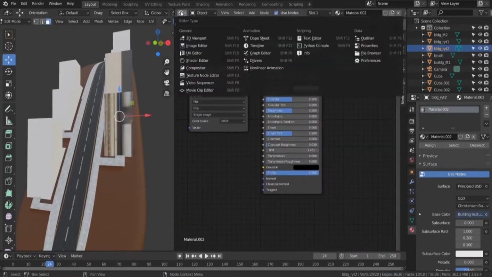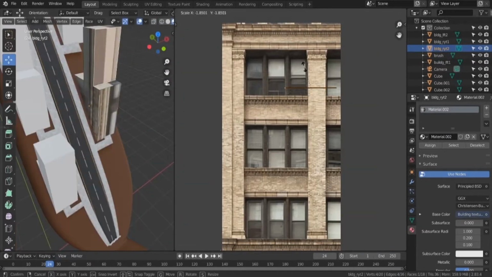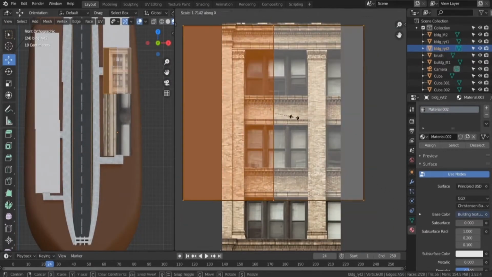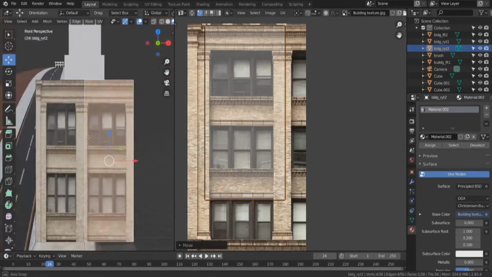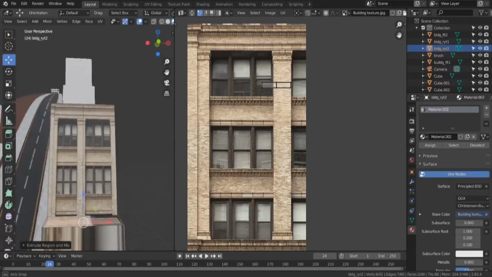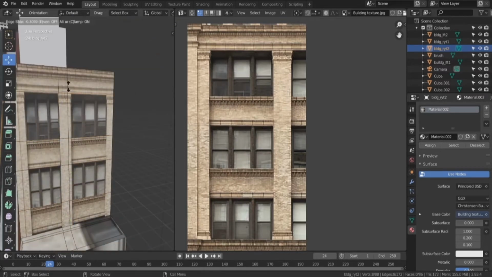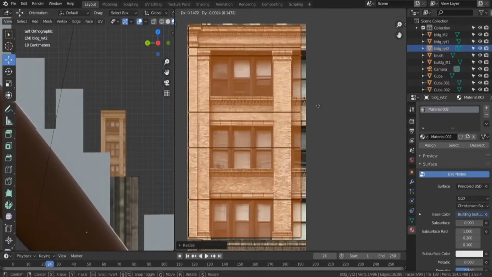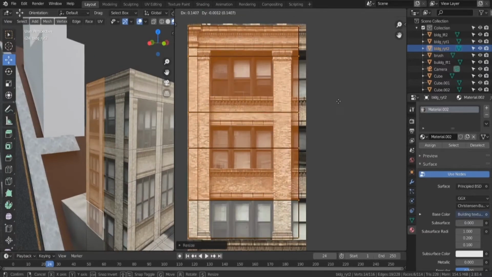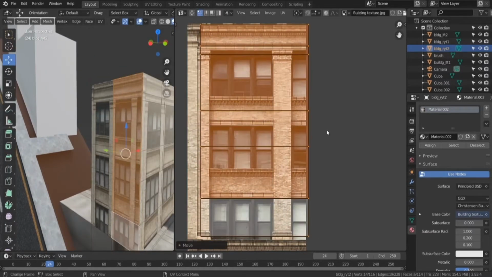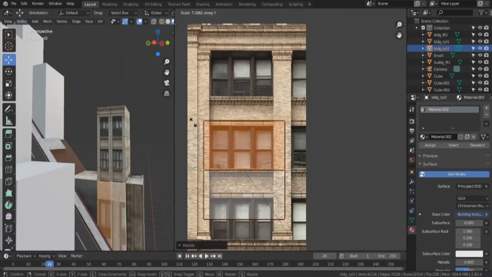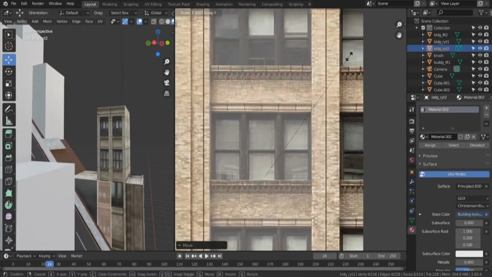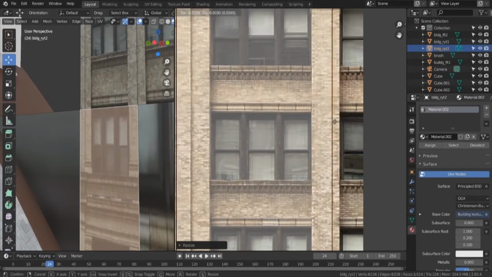Next I jumped on the first building. Basically what I'm doing here is I downloaded an image of a building from Google and I am just pasting the texture of the image onto my building from UV project from view. Here what I have to do is select the face, press U to unwrap and then project from view. This is a very easy and quick way to make realistic distant buildings.